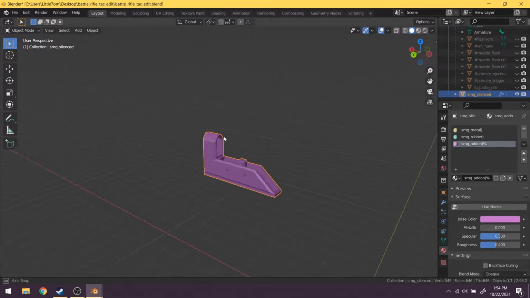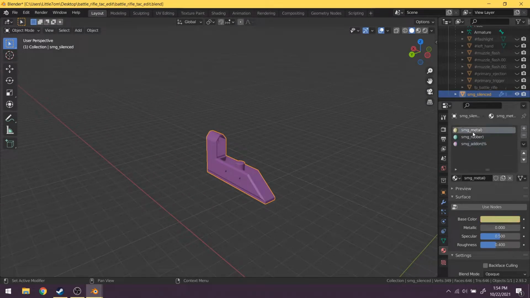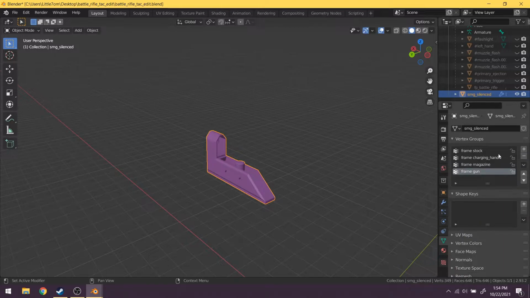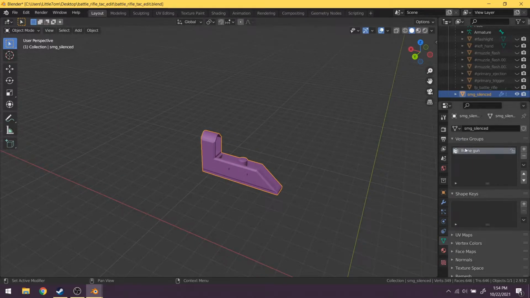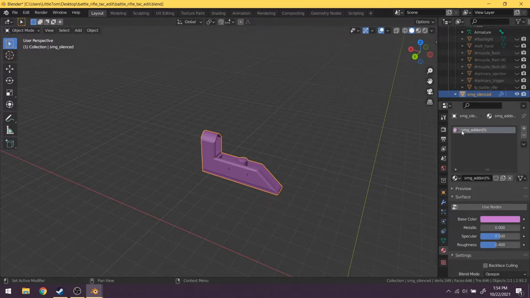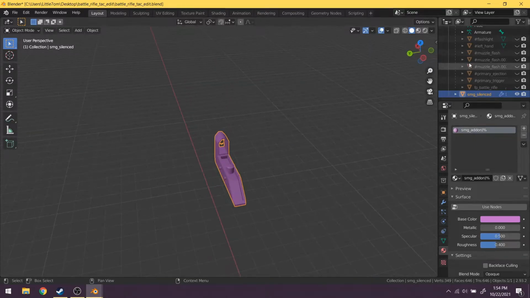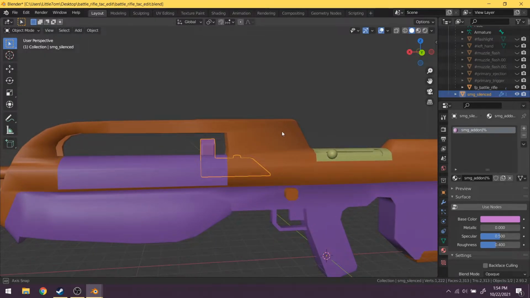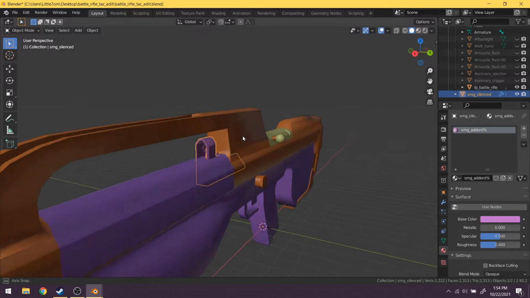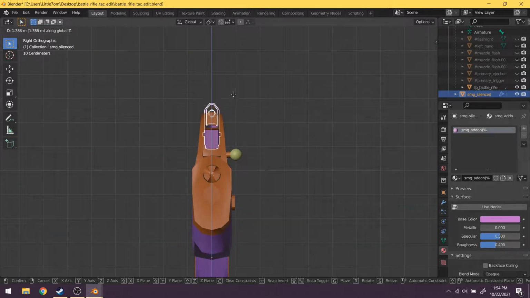So now that we just have this sight, we can delete the SMG metal and the SMG rubber. So now we're just left with SMG add-on. And we can get rid of these vertex groups too, except for frame gun. We want to keep frame gun. So now all we have left is the vertex group frame gun, and in our materials SMG underscore add-on. Okay. Now, let's move this roughly into place.